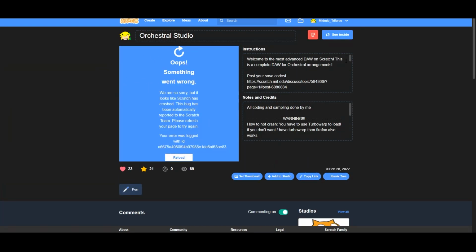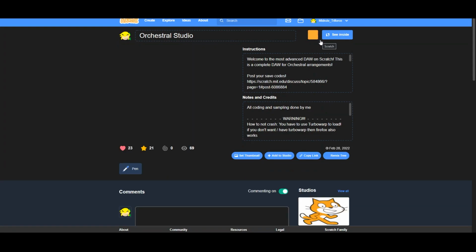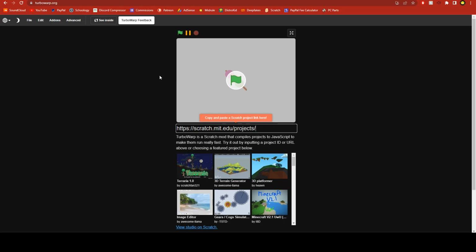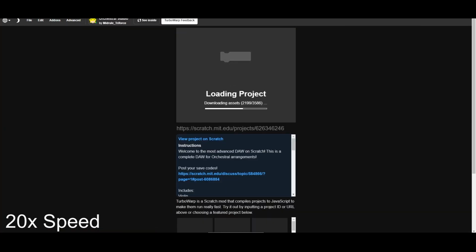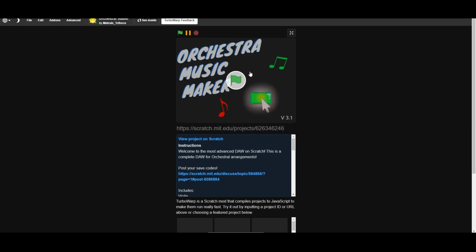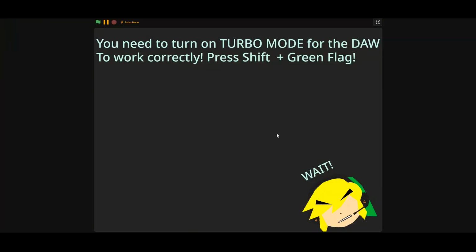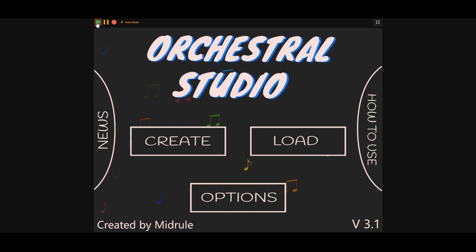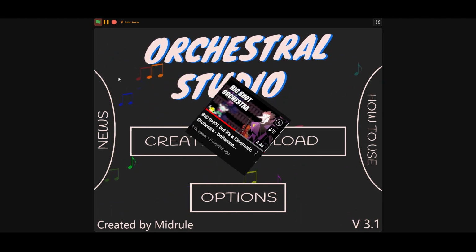If you have Scratch add-ons, you can use this Turbo Warp button in the top, and that will load fine. Or you could use the actual Turbo Warp site and paste in the project here. After you wait what could take minutes, it should finally load. Make sure Turbo Mode's on. I was too lazy to come up with title music, so I just have this for now.